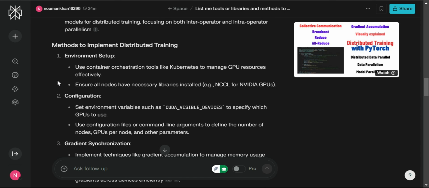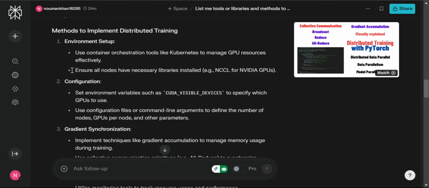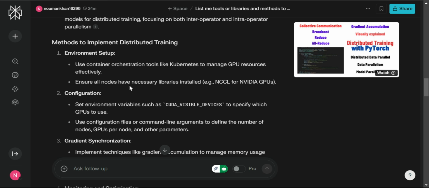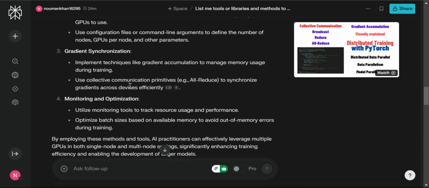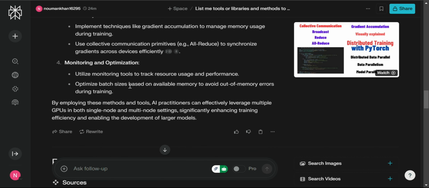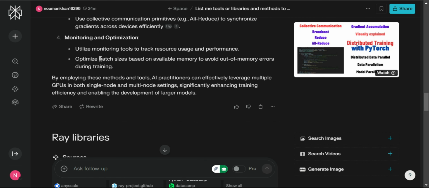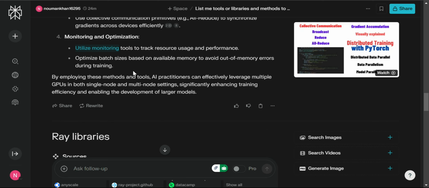Then the methods: we have to set up the environment and configure the GPUs and gradients. We can synchronize the gradients while training, and then do monitoring and optimization. There are some tools for that as well.